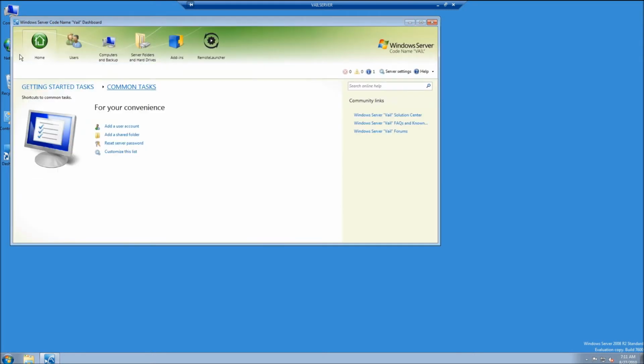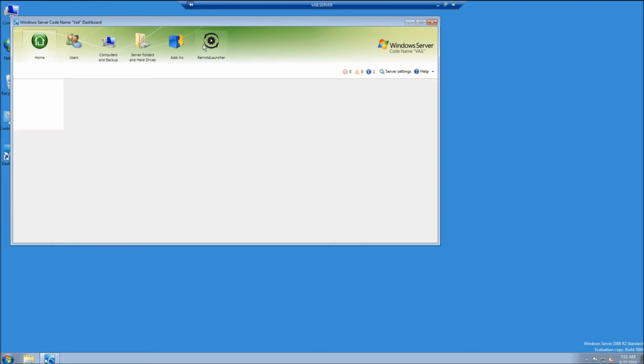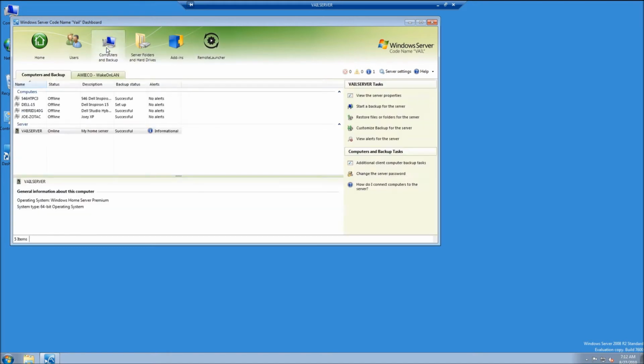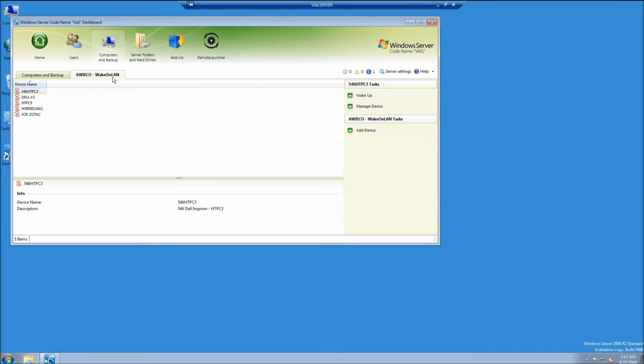Now that the dashboard is opened up, typically an add-in would appear in the top row, such as the remote launcher we see here. However, with the WakeOnLAN add-in, it is now within Computers and Backup as its own separate tab. This makes more sense since you do most of your maintenance for Computers and Backup in this area. Click on AWIECO WakeOnLAN and you can see that I have my 5 computers that are on my network here.